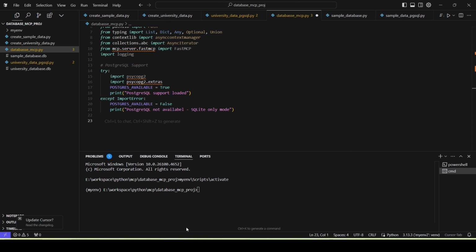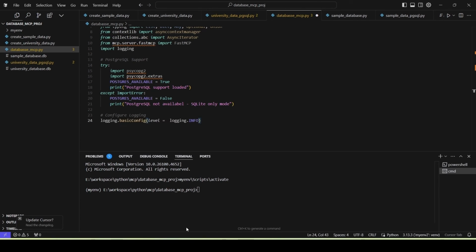Now that we have created the code for PostgreSQL support, we will configure the logging operations. To do this, we will type logging.basicConfig, and then we will have a parameter named level, and we will set it to logging.INFO. We set the level to INFO because it displays important events without overwhelming detail.